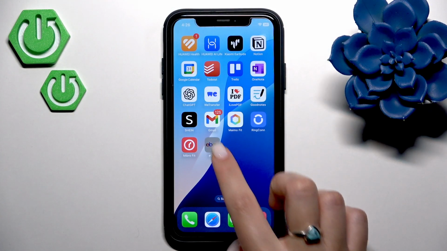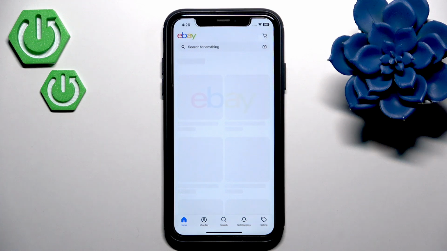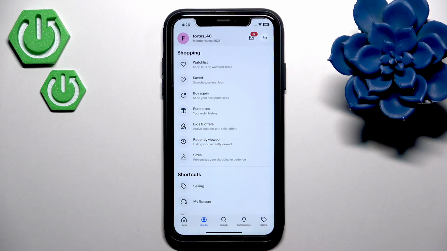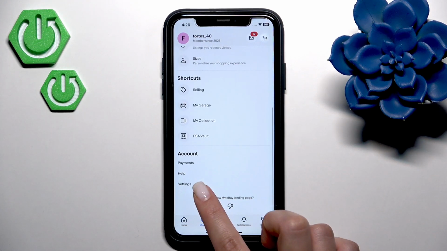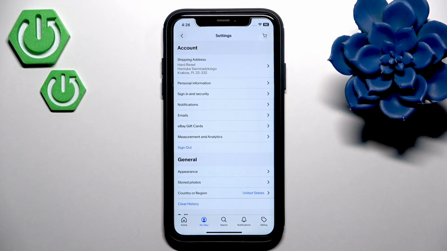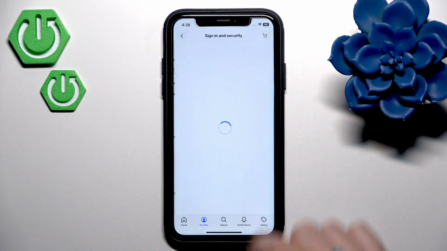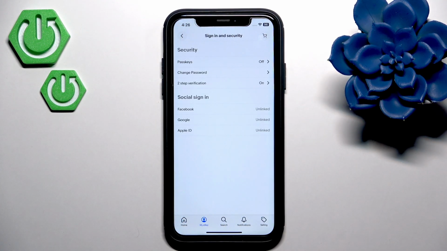So firstly, let's open the eBay application on our device and then tap the My eBay section at the bottom of your screen, scroll down and enter Settings. Then go to the Sign In and Security section, and now firstly change your password if you haven't updated it recently.